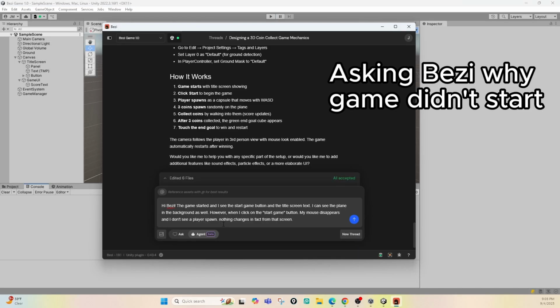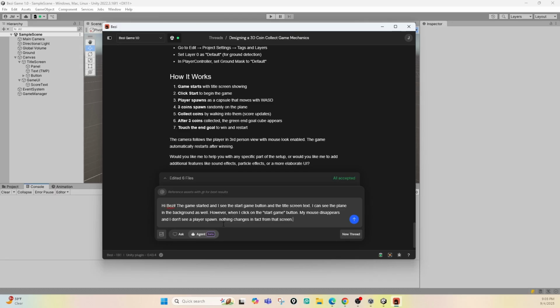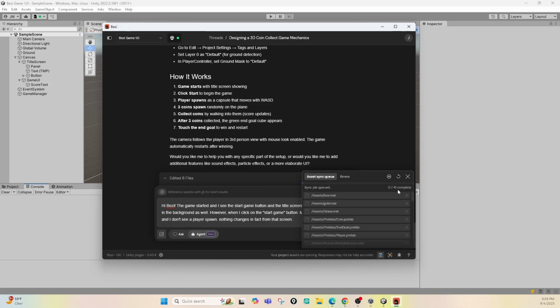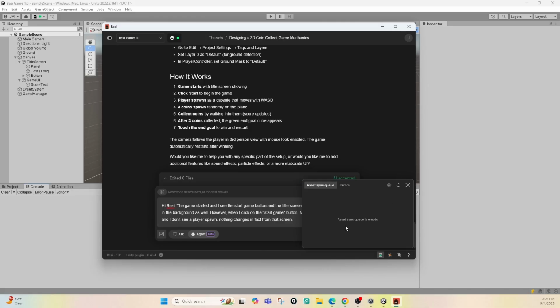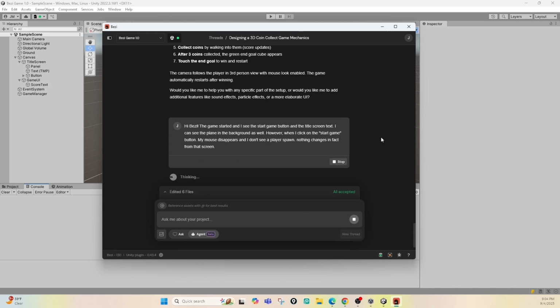So let's see if Bezi can figure out what the issue is. Actually, I think it will have to sync. Yep. So I'm gonna make sure that it syncs up first so that it has the updated hierarchy, inspector, and project files. So like that, it can better assist me with my question. Cool. It looks like the sync is complete and there's nothing else to sync. So I'm gonna go ahead and ask it now.